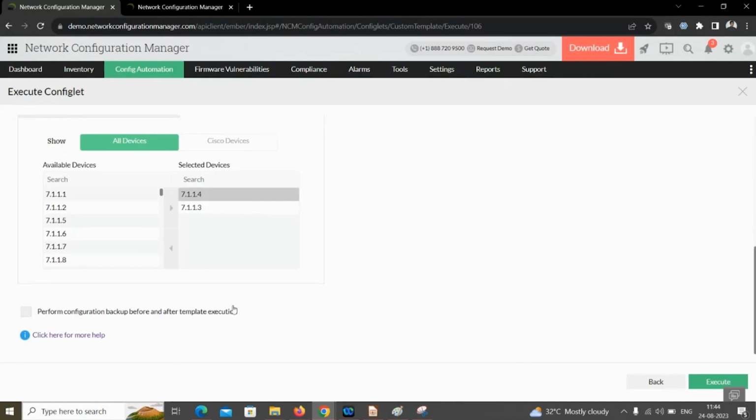Also here, we do have an option to perform the backup. So consider if you want any particular operation to be executed on your networking device, you can make sure that a backup is being taken before the operation and after the operation as well. So just by clicking over perform configuration backup before and after template execution, NCM will make sure that backup has been taken before performing any changes and after the changes. So this is about the advanced script execution mode.